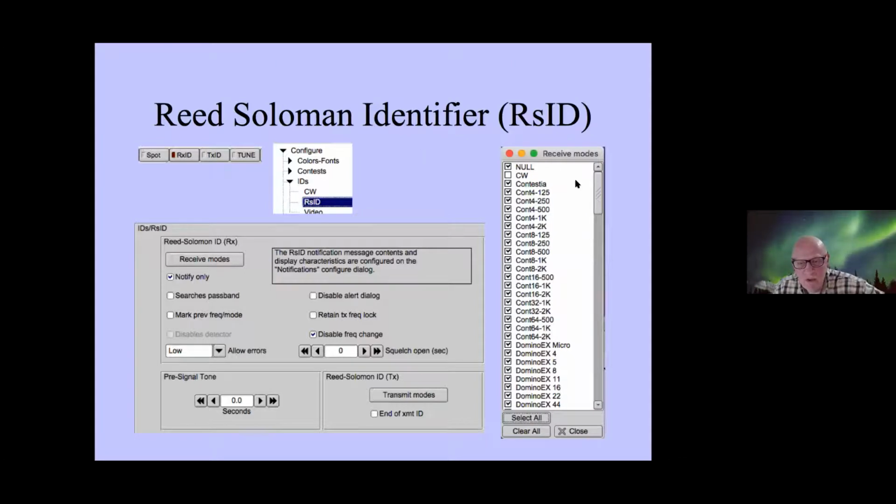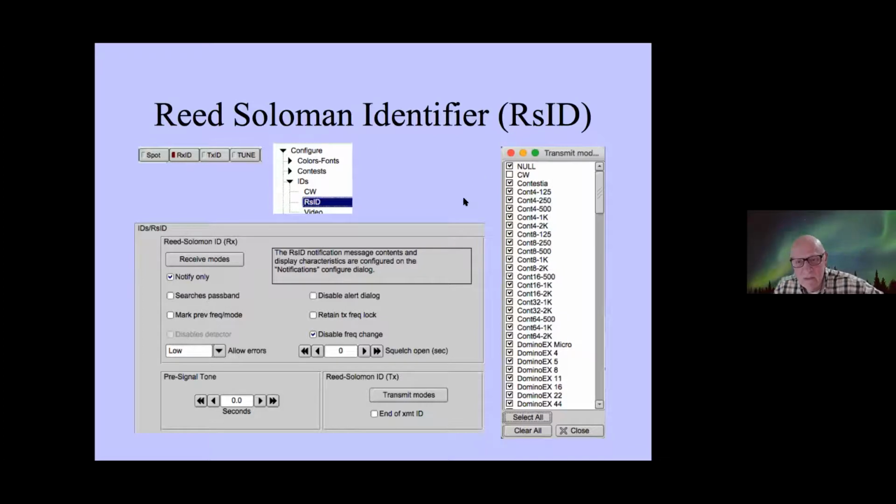So for receive modes, you can control what modes you will detect it on. Actually, believe it or not, there's an RSID code for CW. I never use it, but somebody might. There's also one for PSK31, but the default in Fldigi is not to enable that. And I would suggest you leave it that way because most people know what PSK31 looks and sounds like. Same thing on the transmit. You can control which of the various modes will or will not be enabled for RSID.